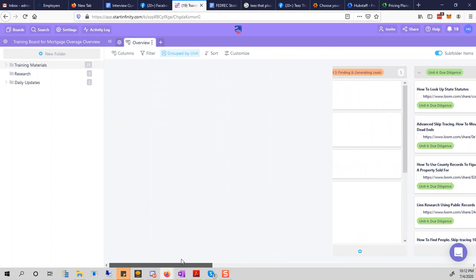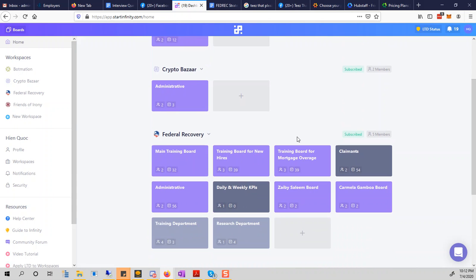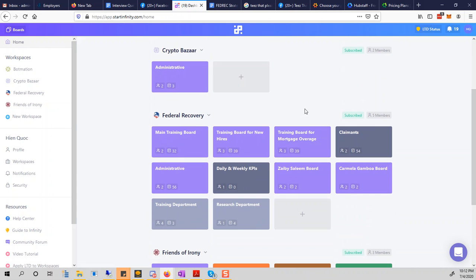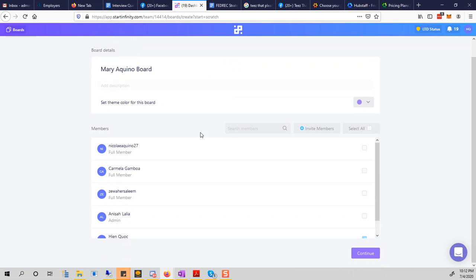I should go through this. And what I wanted you to do is to be able to create a board that we can track their leads in. Okay, so I'm going to create a board for you. It's going to be Mary Aquino, like that board. This is your board, and there it is, and you will be the full member of this board.